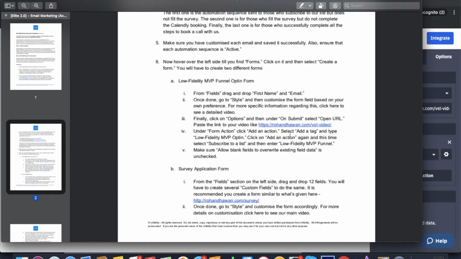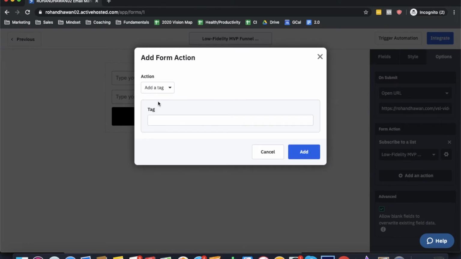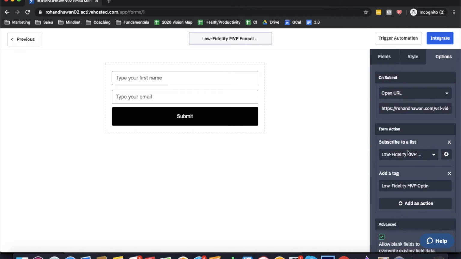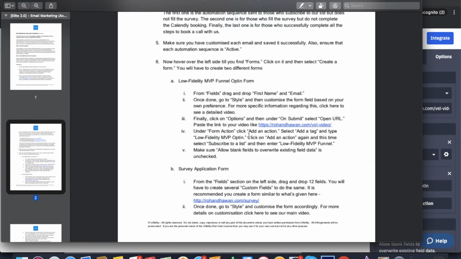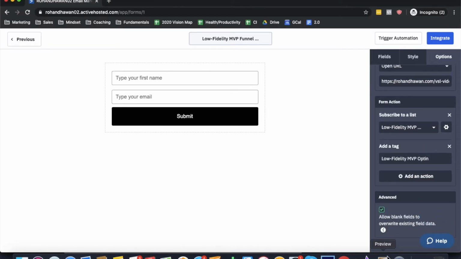okay? Under form action, we need to click on add an action and then select add a tag, type low fidelity MVP opt-in. Okay, so we'll just copy this, add a tag, low fidelity MVP opt-in, click on add. And the other one is we have to click on add an action, and this time click on subscribe to a list, which we have already done as you can see over here.